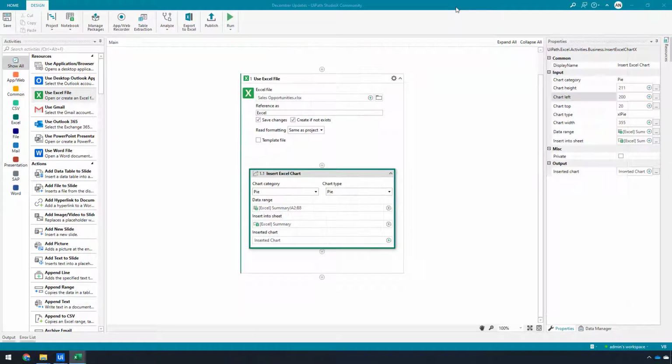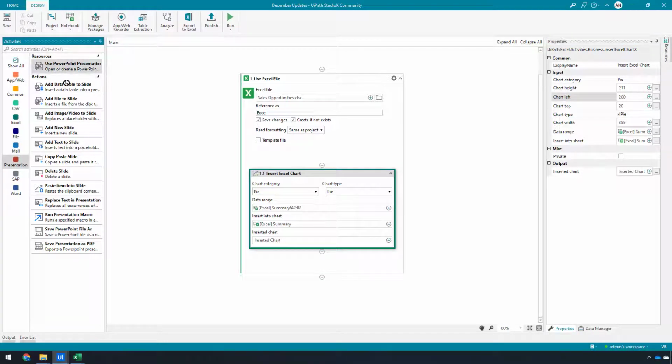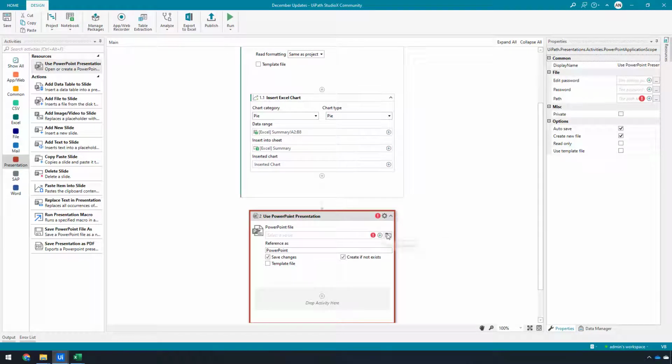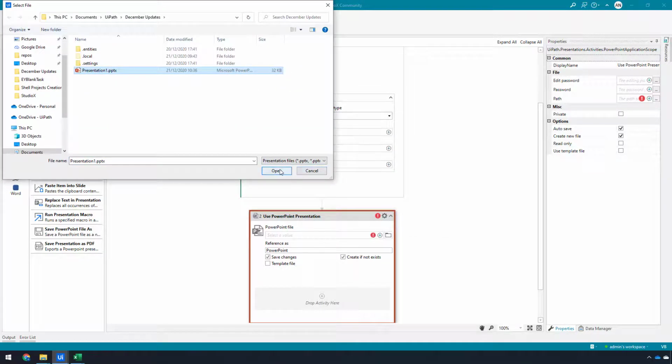All right, so next thing I want to show is once I've created the chart, if I want to put it into a Word document or PowerPoint, how would I go about doing that? Well, let's start by putting it into PowerPoint, as this has been a very common request. So go ahead and pick a PowerPoint file. I have a presentation here as a placeholder.